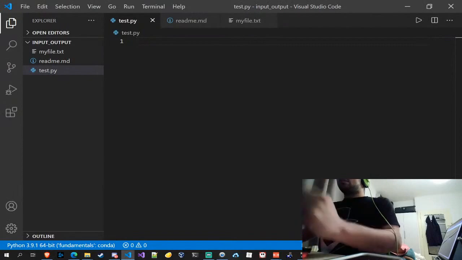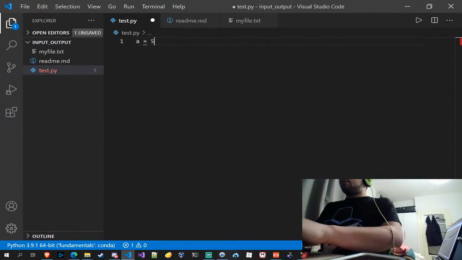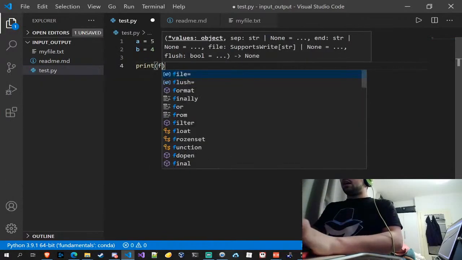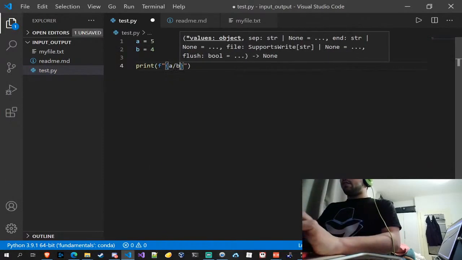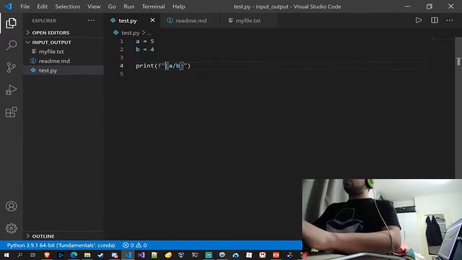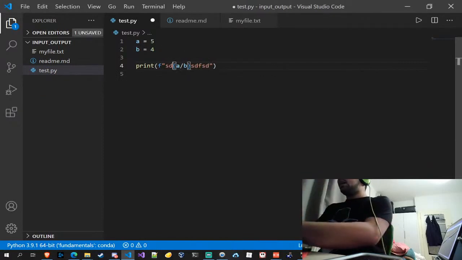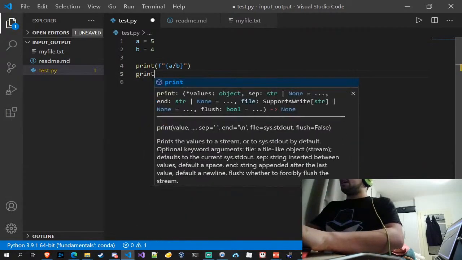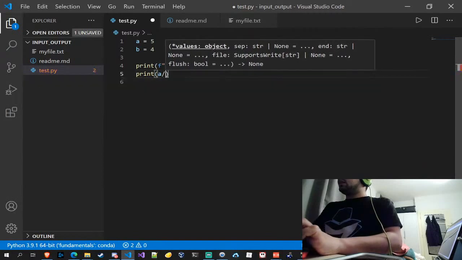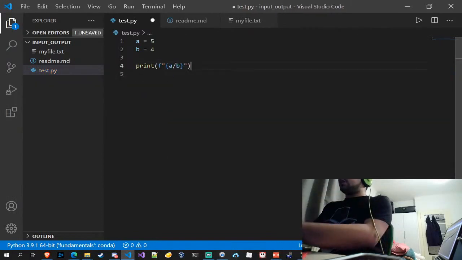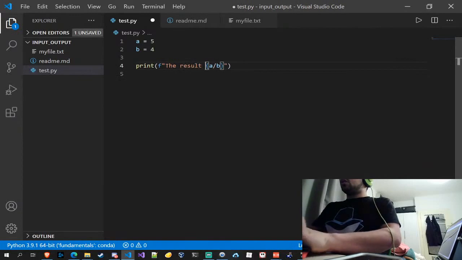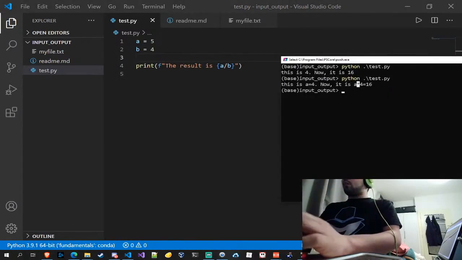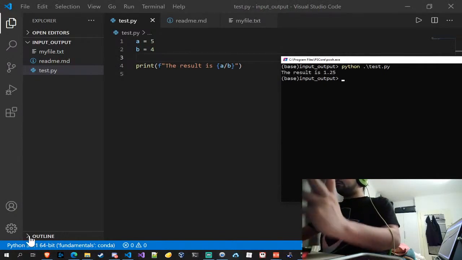So what does this mean? If we have A equals 5 and B equals 4, and you print, let's use a formatted string, A divided by B. Now, notice that we don't put text in here. You can, but since we don't, there's no need for a formatted string, because we can just say print A divided by B, right? But it becomes useful if you want to have text. So the result is this, or whatever. So now let's do this, and what's going to print is 1.25.